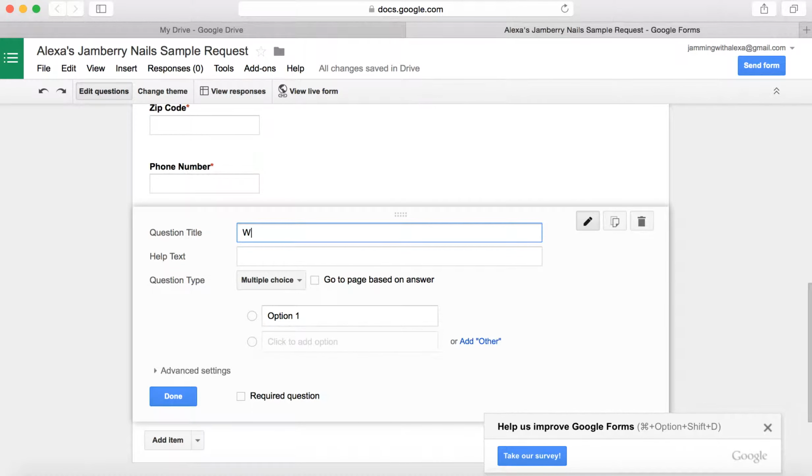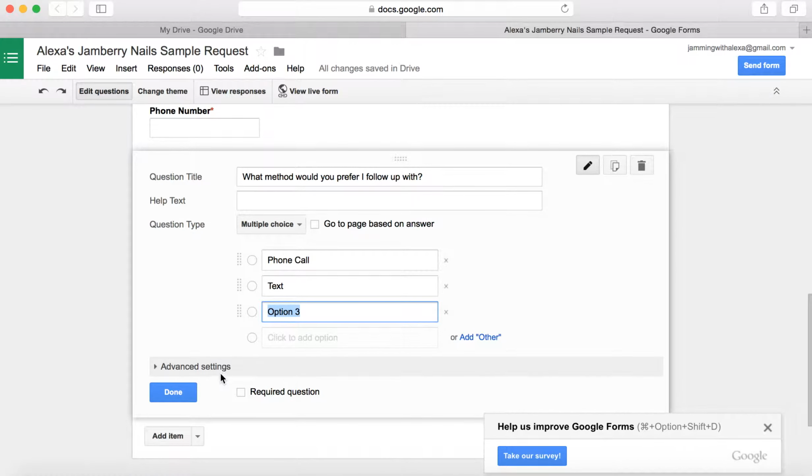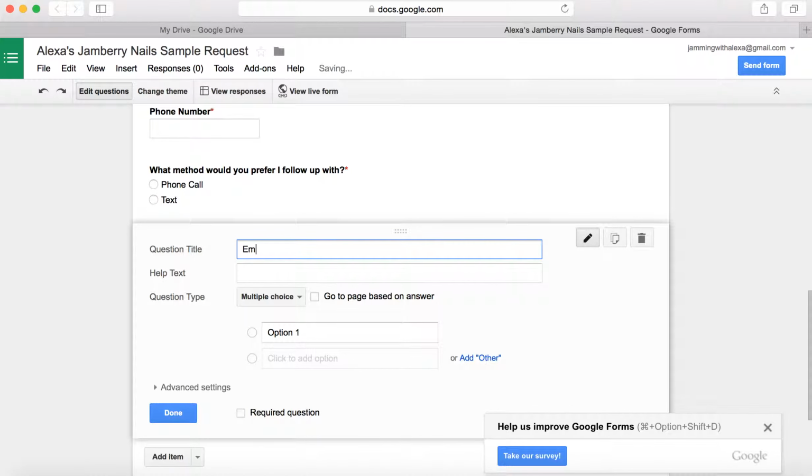how would you prefer to be followed up with? So what method would you prefer I follow up with? I give multiple choice for this one. It's phone call, or text. And the reason I do this is because sometimes people just put an email that they never really check, so I don't even bother wasting my time with that. Yep, let's get rid of that. Option 3, okay, text. And then what email address?